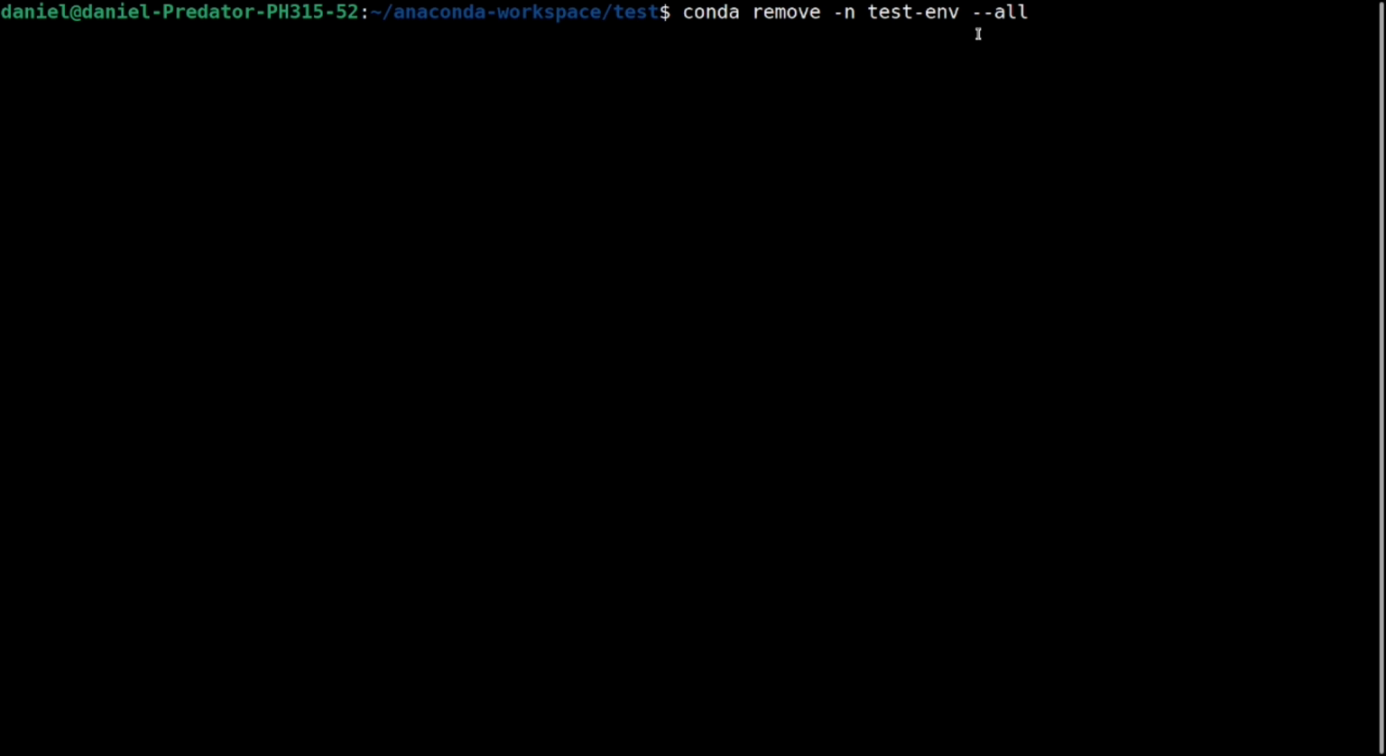So it will remove all packages from inside the test-env, and we are not passing any path here because we have created it at the default envs folder, so we do not have to pass the path. We only need to pass the name. And when it removes all the packages inside this virtual environment, it simply deletes the environment from that default location.